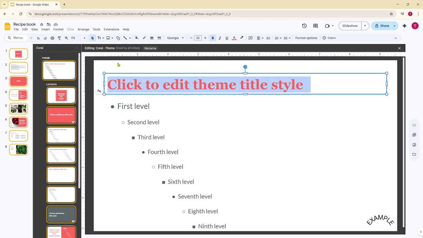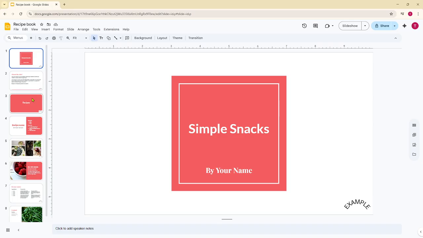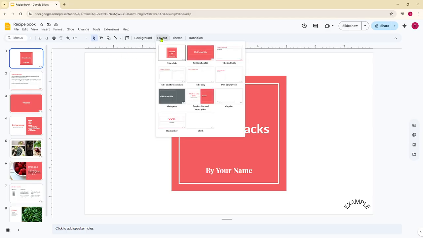Now let's apply these changes to specific slides using layouts. Back in the usual slide view, select a layout thumbnail from the left panel, then choose an individual slide within your presentation. In the toolbar, locate the Layout drop-down menu and choose the layout you've just customized to apply it to your slide. And there you have it.